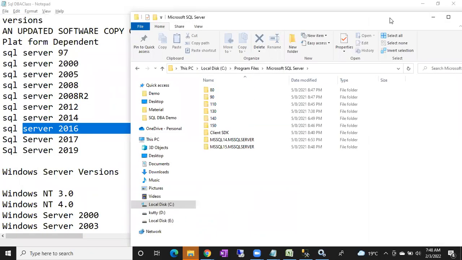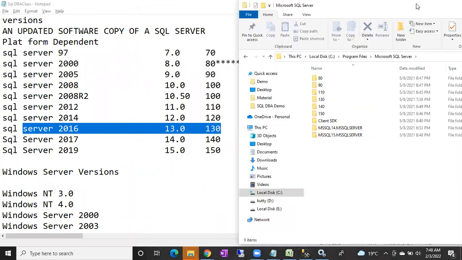2000, 2005, 2016, 2017, 2019. Very good. So the correct answer is, I just installed only 2019, guys.